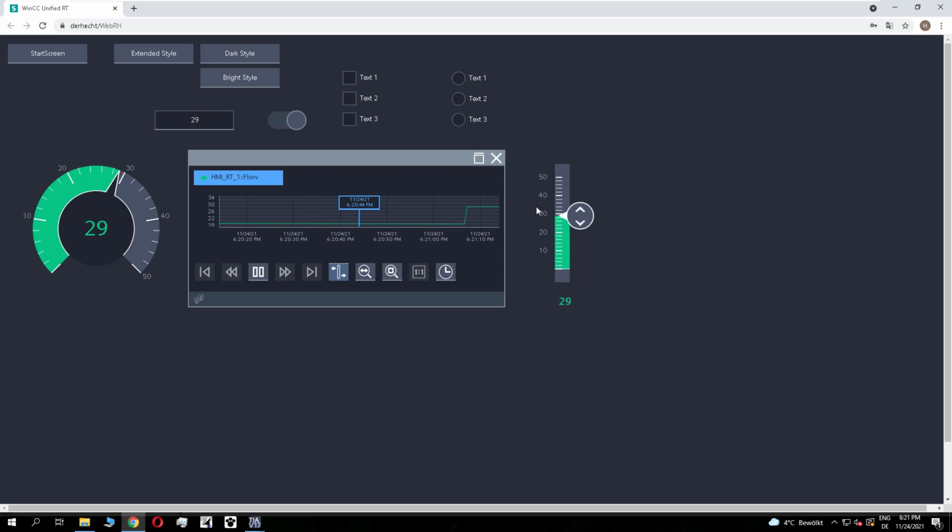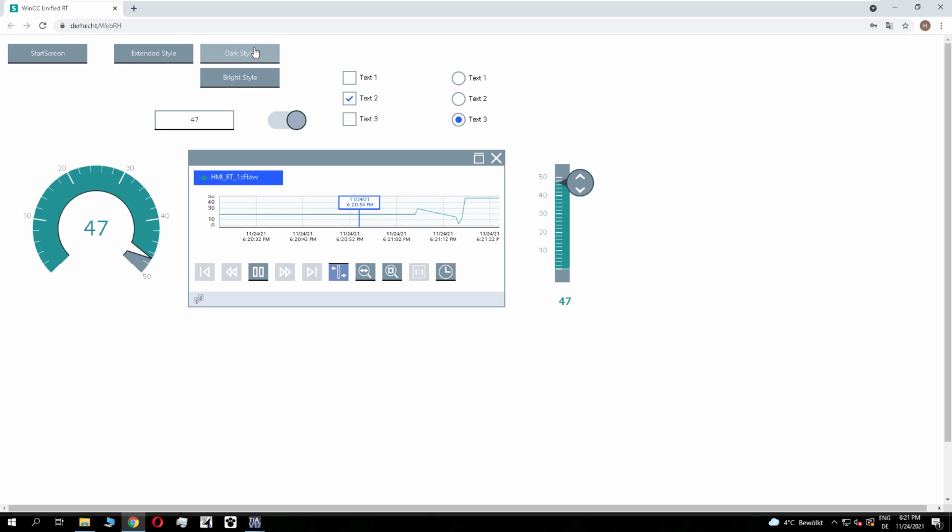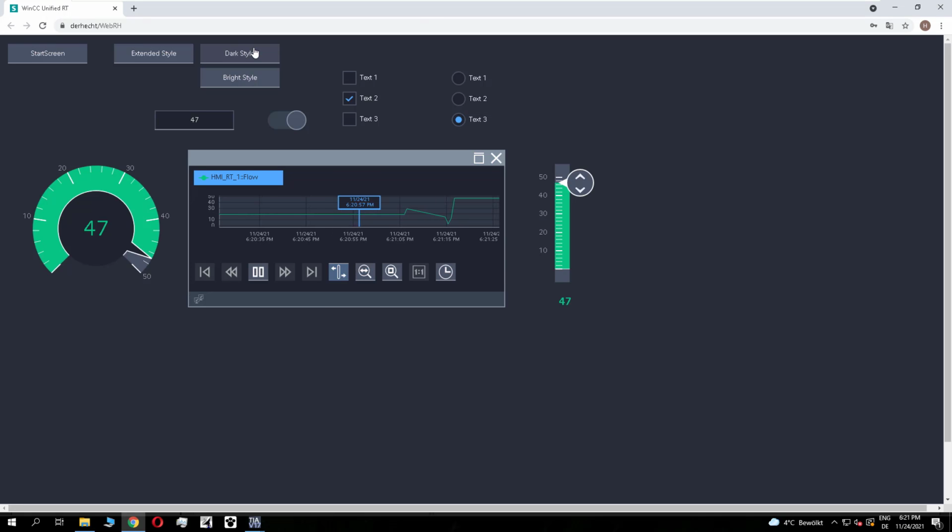You see the IO field has no corners. The switch looks more like a switch I know from my iPhone. And this is the dark mode. So you have the possibility to switch to the bright style. This is a really nice feature for day and night shift.